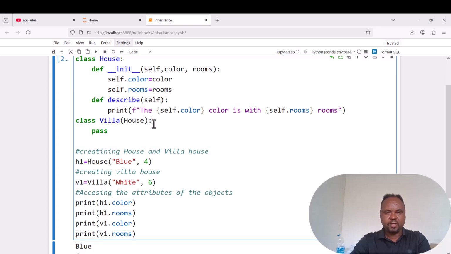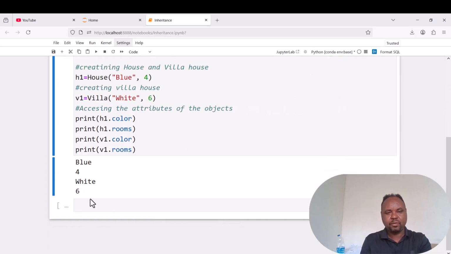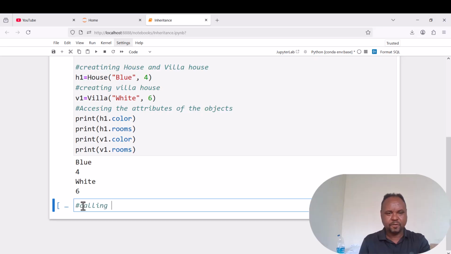So what we can understand here, due to the statement of this one, Villa into House, which signifies how Python inherits in object-oriented programming, or how inheritance works. Due to this simple statement, everything under the parent House is mapped into the new class.